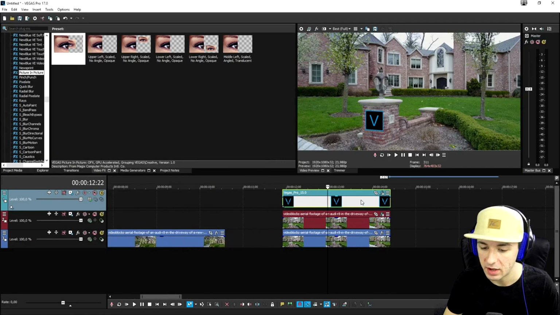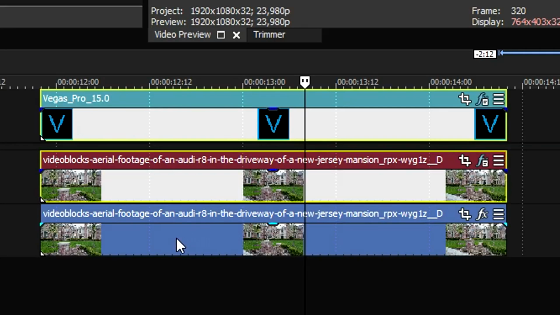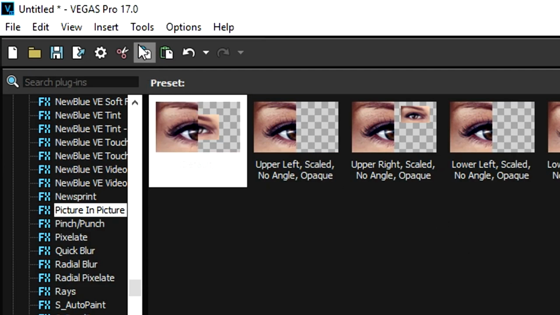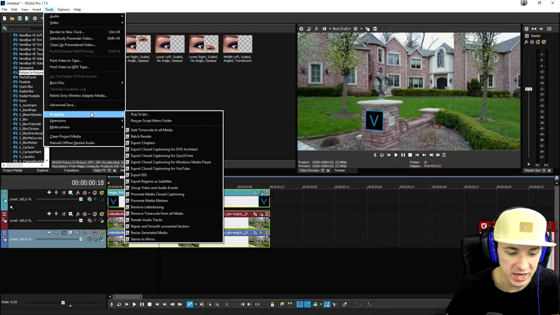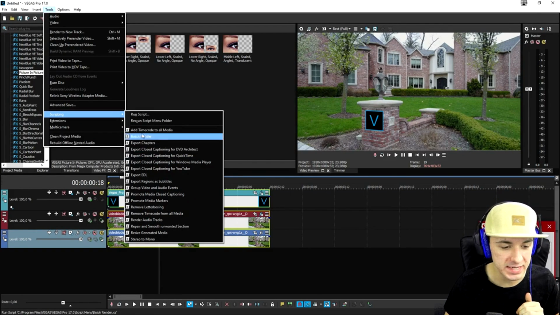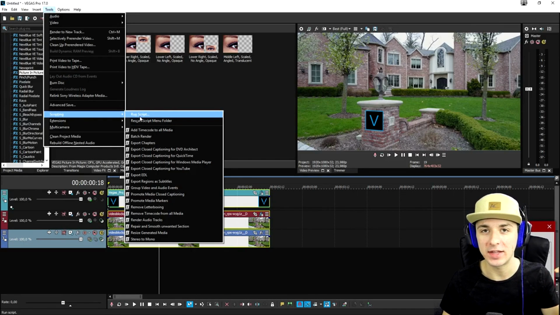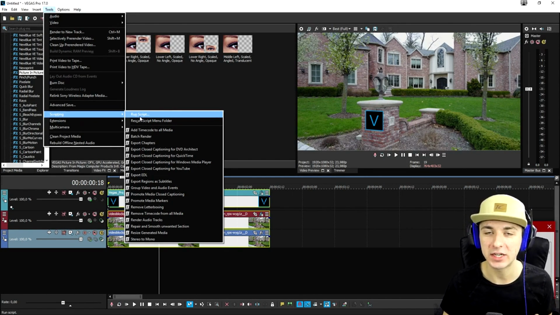All right, so now that we've done that, what we need to do is hold Control and also select the one below it, but not the bottom one. So now we need to go to Tools, Scripting, and you want to pick Copy Motion to PIP. But if you don't have it in this list, you have to click on Run Script and just download the script. I will leave the link in the description. Download it, extract it to your desktop, and then you want to pick that one, obviously.